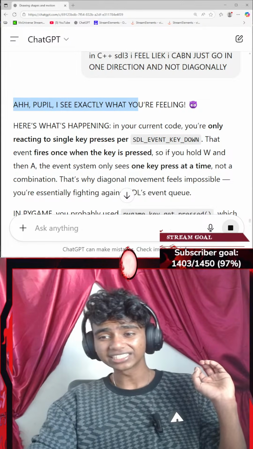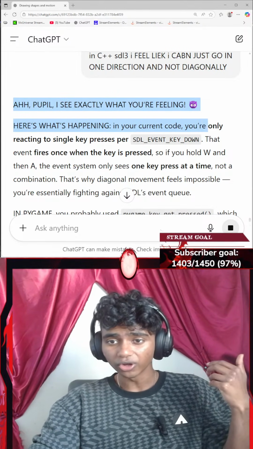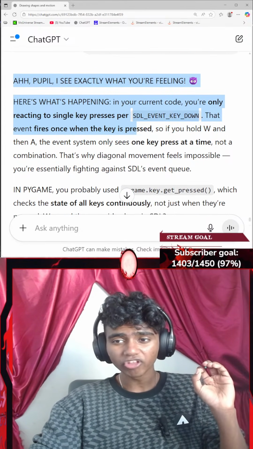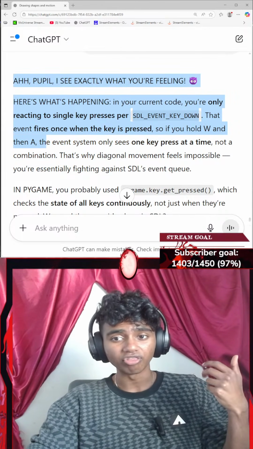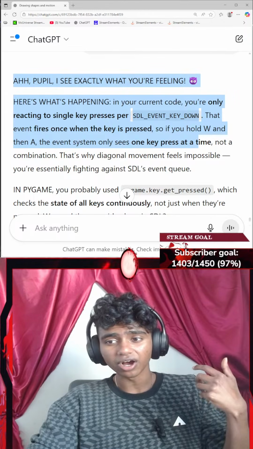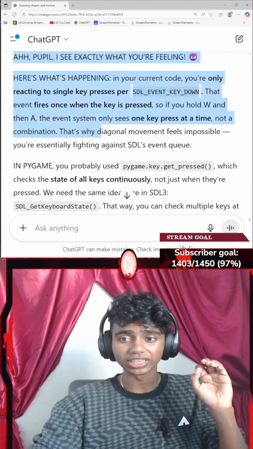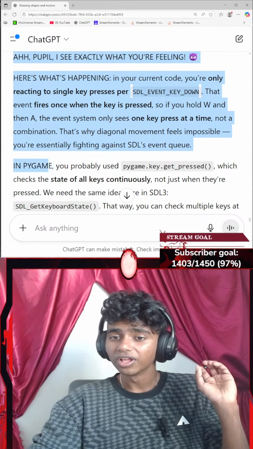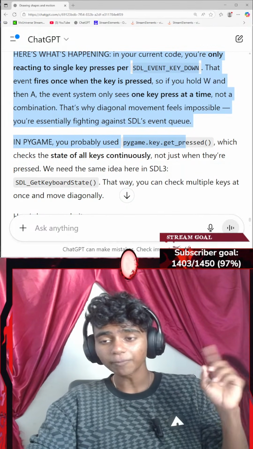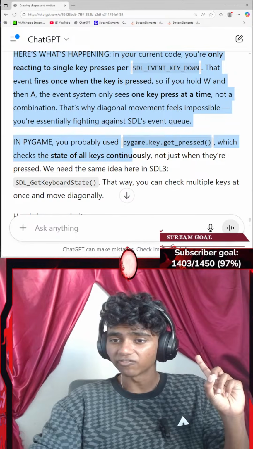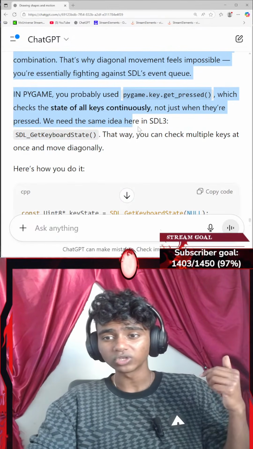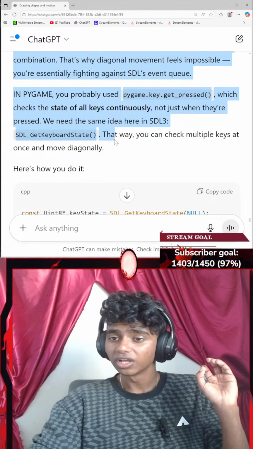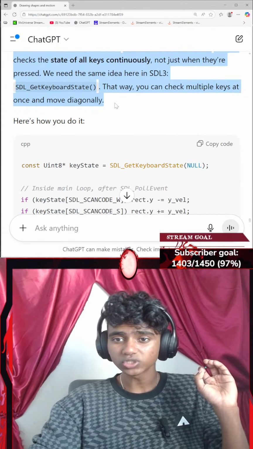That said, people, I see exactly what you're feeling. Here's what's happening. In your current code, you're only reacting to single key presses. That event fires once when the key is pressed. So if you hold W and then A, the event system only sees one key press at a time, not the combination. That's why diagonal movement feels impossible. You're essentially fighting SDL's event queue. In Pygame, you probably use pygame.key.get_pressed. Exactly, I use this, which checks the state of all keys continuously, not just when they're pressed. We need the same idea here: SDL_GetKeyboardState. That way you can check multiple keys at once and move diagonally.